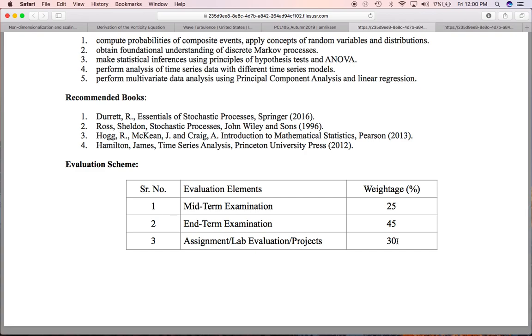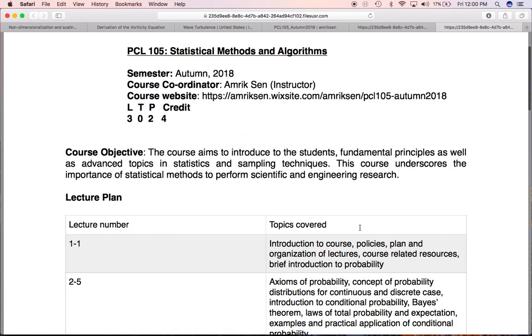In terms of the evaluation, we have a mid-semester examination, which is 25% of the entire score for the class, the end semester, which has a weightage of 45%, and then project work and lab evaluations, which I'll have more to talk about in the lab class, which is about 30% of the total score. The lecture plan is also uploaded here.